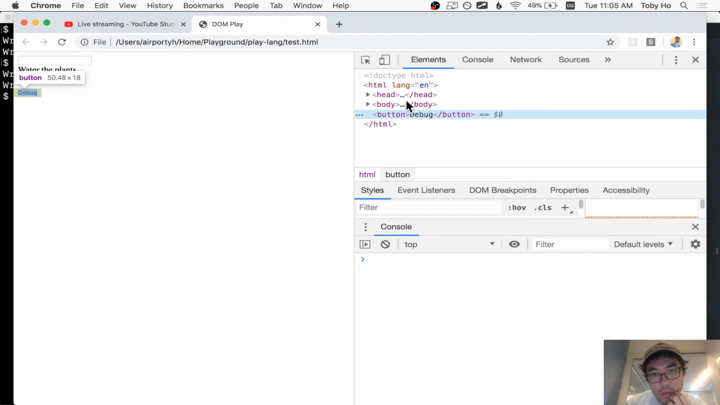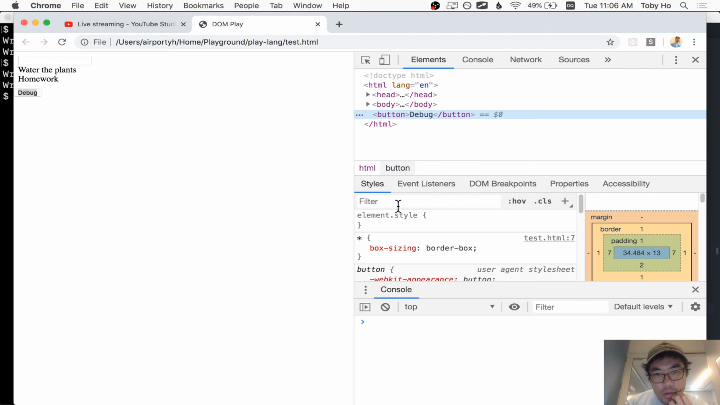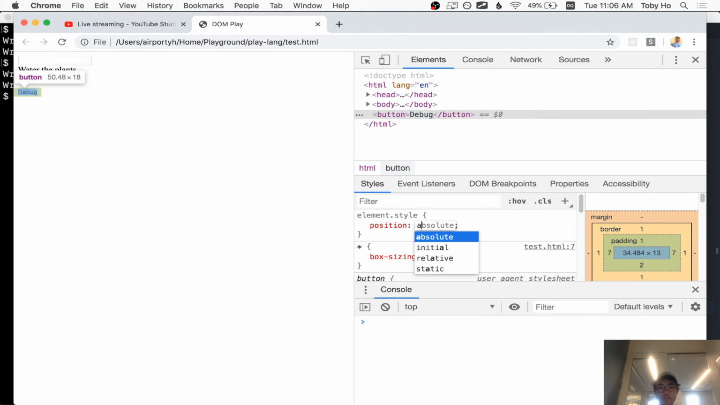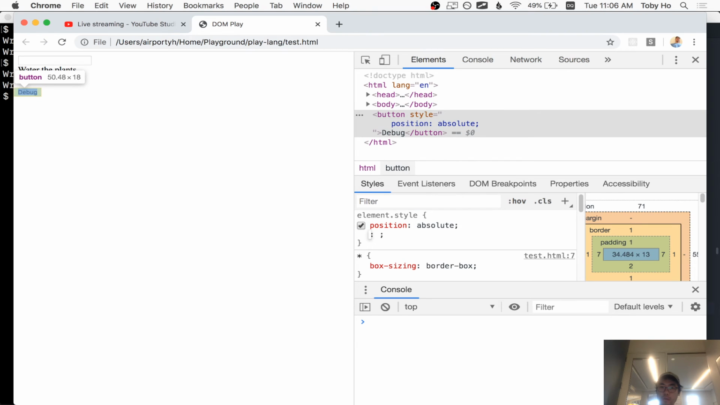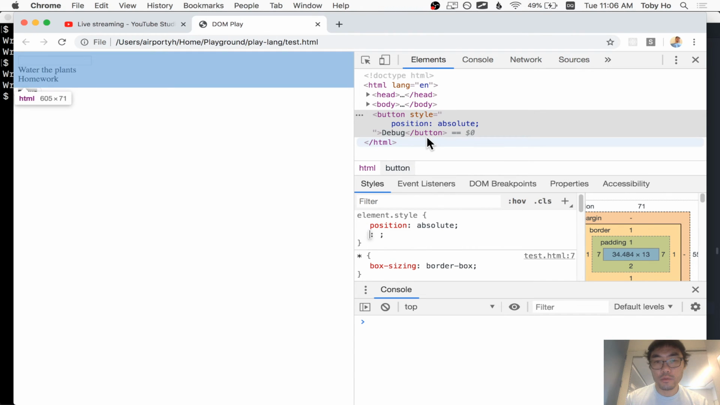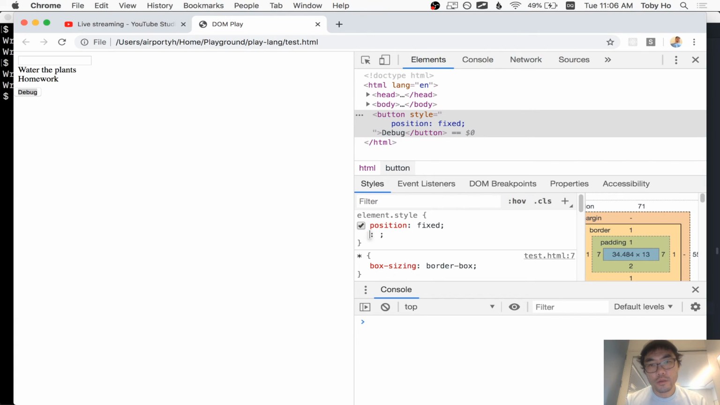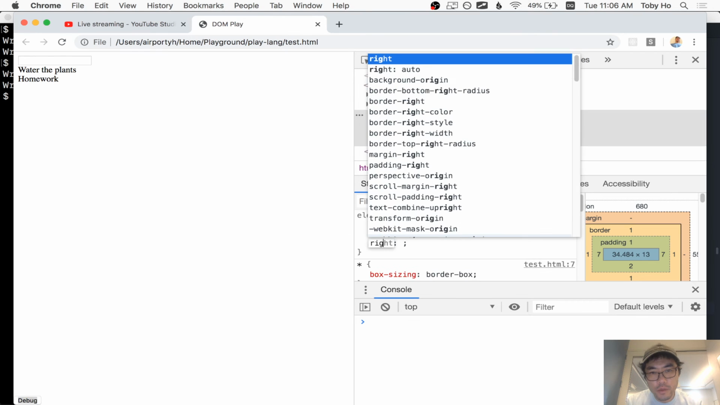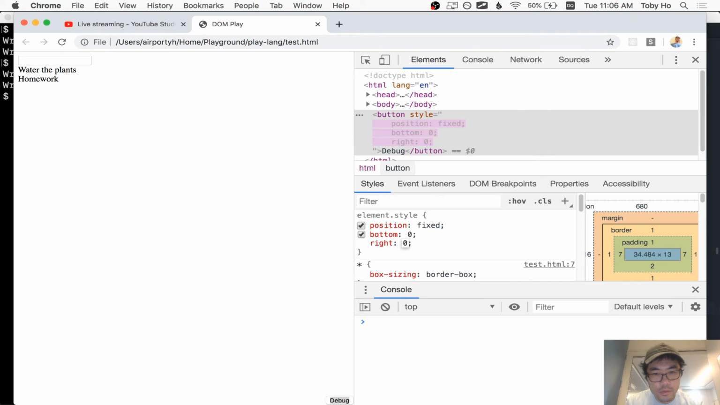Let's do that. So I'm gonna say position absolute. This is just prototyping because when you're styling something, it's more helpful to see the effect immediately. So maybe I would say it's position absolute, or maybe it should be position fixed actually, because what if the content exceeds the thing? Position fixed, bottom 0 and right 0. Okay, the debug button is right here.